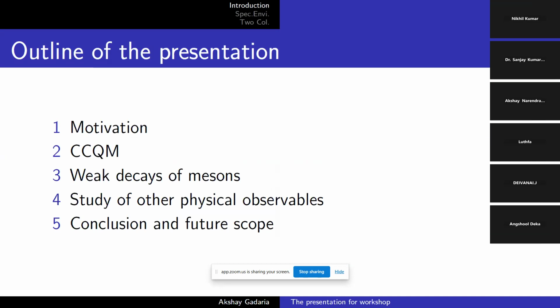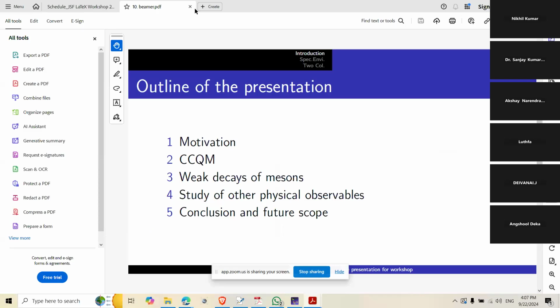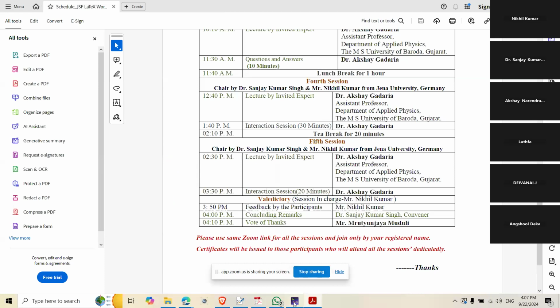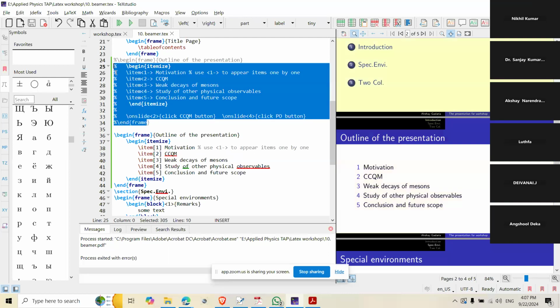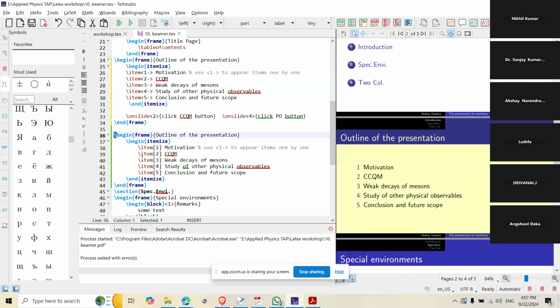What I want in a regular presentation is that on one click, only the first, the motivation, should appear. Then CCQM should appear on the next click. Then weak decays of measurement should appear on the next click, and so on and so forth. Yes or no? So that can be achieved by that command there. So now I'll use this command. I'll activate this frame once again, and I will comment this frame.